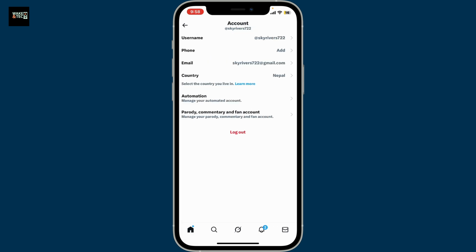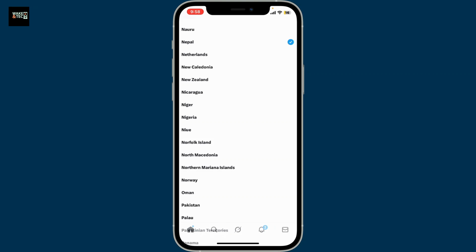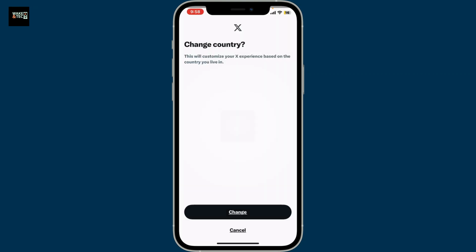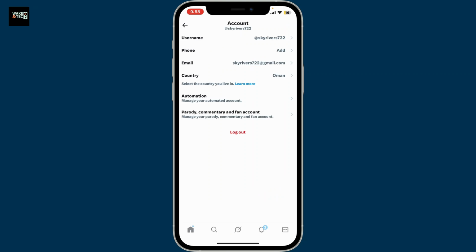Now, from your account information page, tap on Country dropdown. Go ahead and select a different country from the menu, choose your new country, and click on Change in the pop-up. Soon after you do that, you have successfully changed your country on X application. This will help you get more relevant recommendations, ads, and content based on your location. So that's how super easily it can be done.